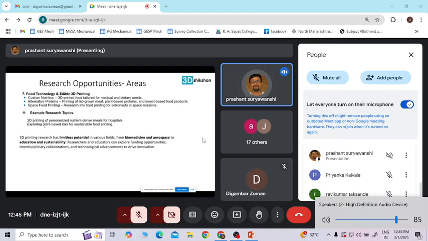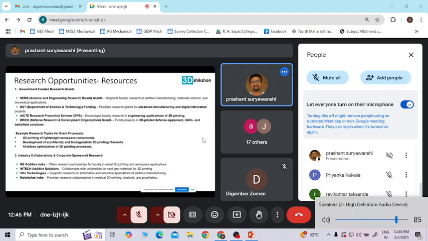And then exploring plant based materials for sustainable food printing, again SDG, eco particularly, and what the different materials are. So there is limitless potential, I would say, for biomedicine, aerospace, education, and sustainability, where you can utilize 3D printing extensively.